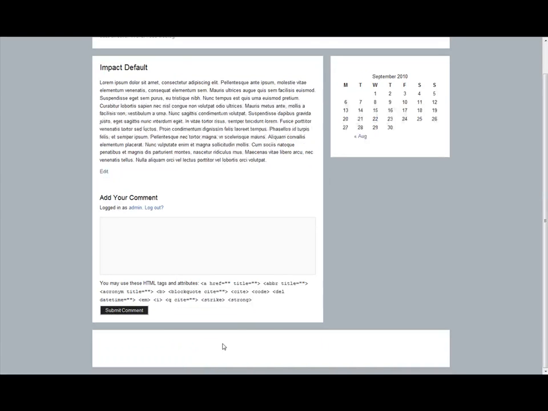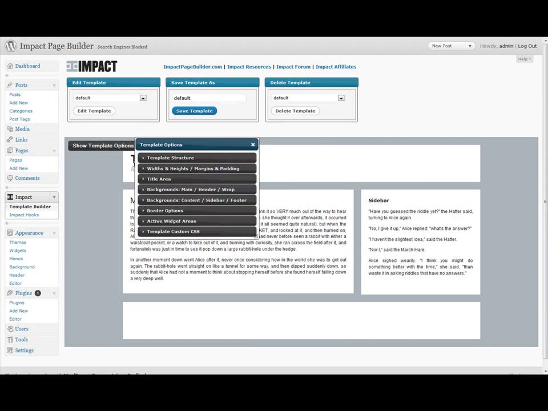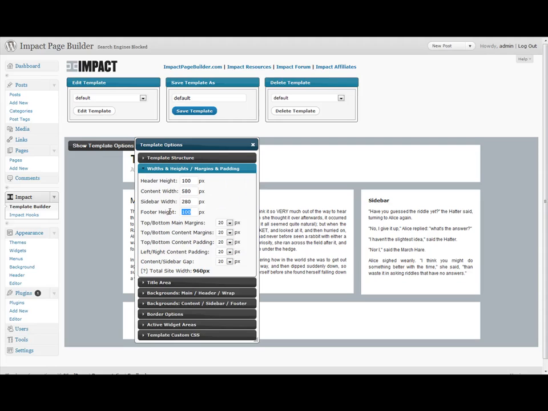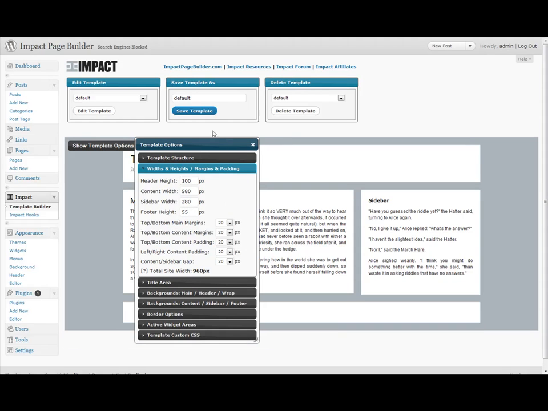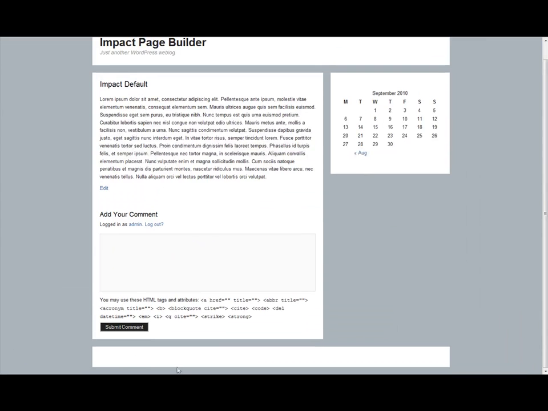Now, the footer area by default is 100 pixels tall. I'm going to actually drop that to 55 pixels. That's kind of my favorite height. So we'll jump into the widths and heights and change that to 55 pixels. As you can see, it changes on the fly. Click Save, refresh the page, and as you can see, it took effect on the actual website as well.